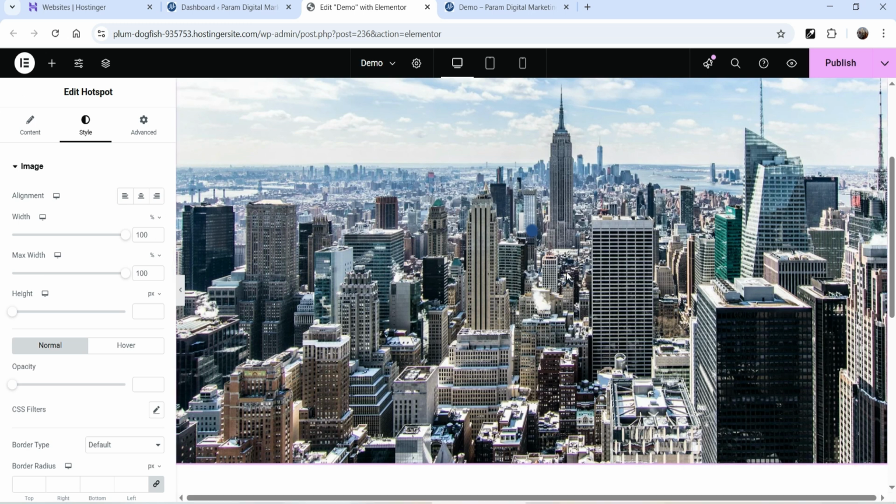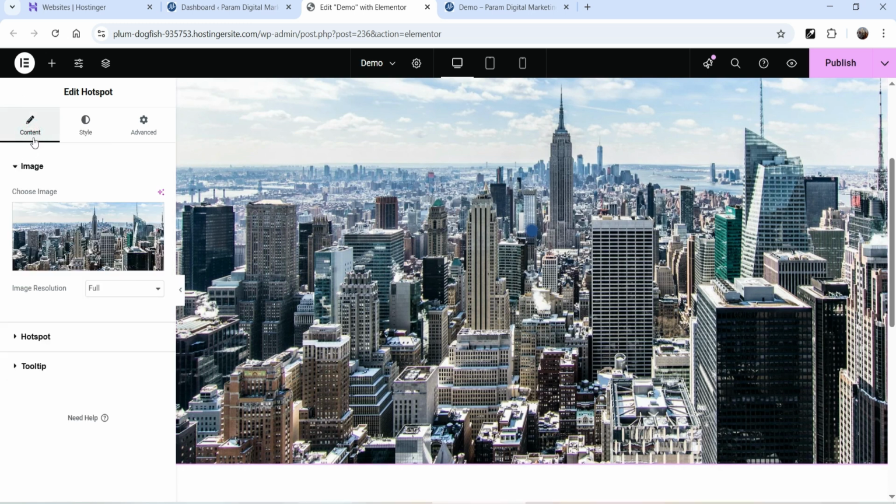Now we are going to customize the first hotspot. So let's go to content, and here you will see three different sections: image, hotspot and tooltip. So we already have the image. This is the hotspot. By default it is set here, and below that you will see tooltip. So if I move the cursor on it, it is going to show the information about that hotspot, and that is called a tooltip.